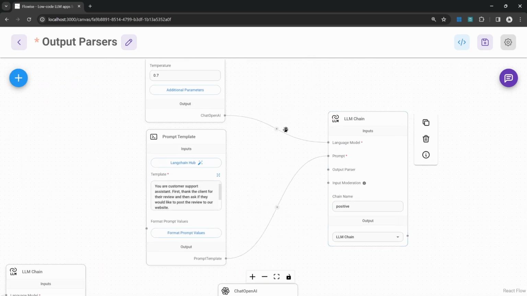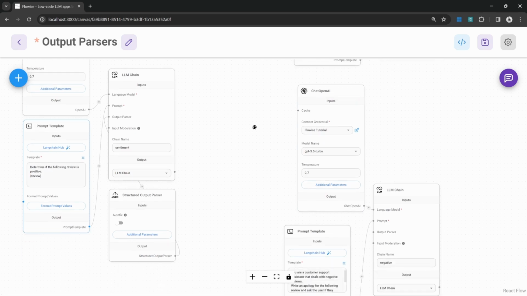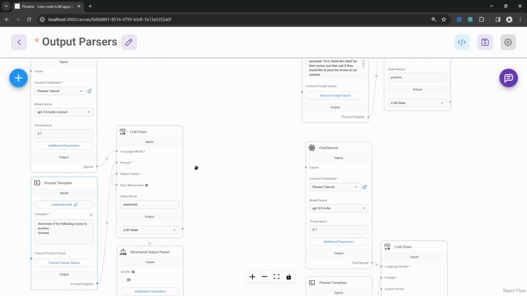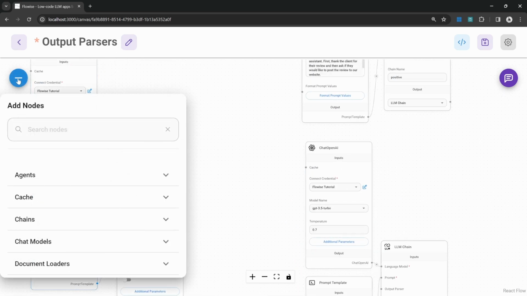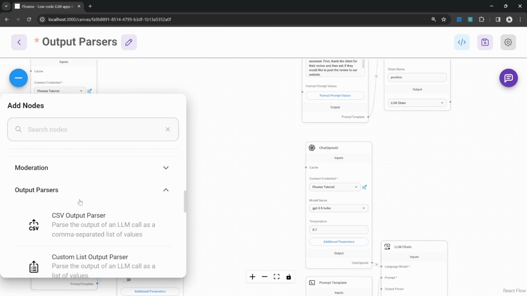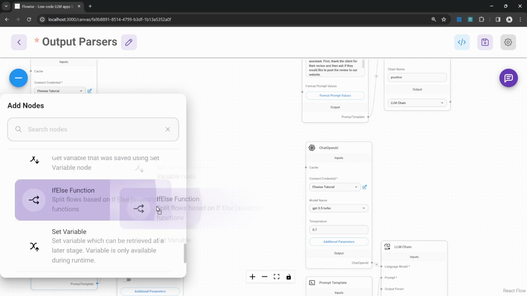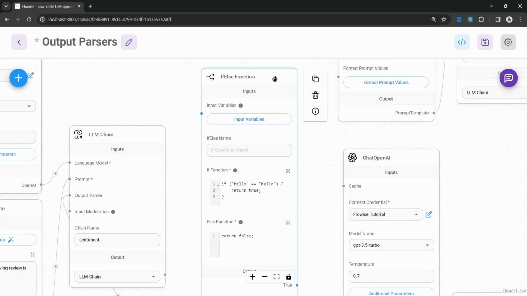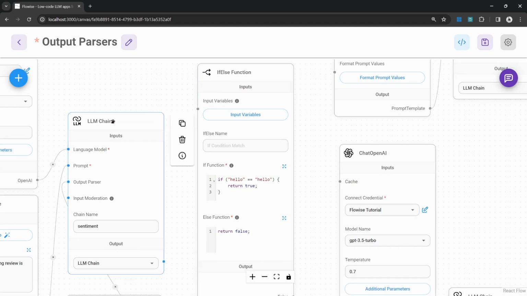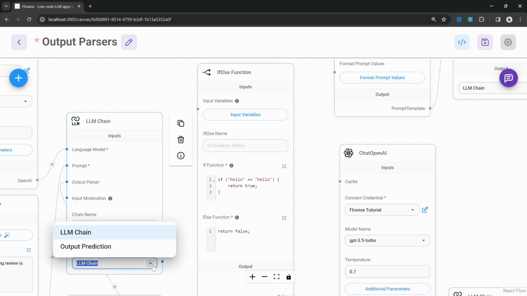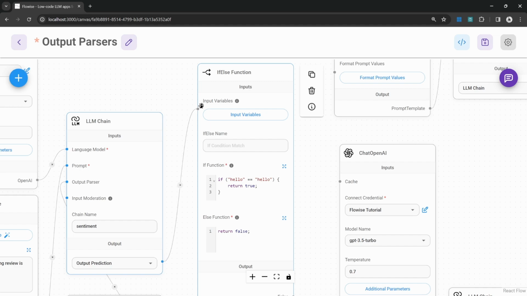Now, in order to conditionally call these chains, I'm just going to make some space by moving these chains over a bit, like so. And now we can conditionally call these chains by adding a utility called IfElse. So under Add Nodes, let's go to Utilities, and let's add this IfElse function. We can now use this IfElse function to conditionally call chains based on the input that it receives. So let's pass the output of this chain into the IfElse function. First, let's change the output to output prediction, and then let's attach this to the IfElse function.